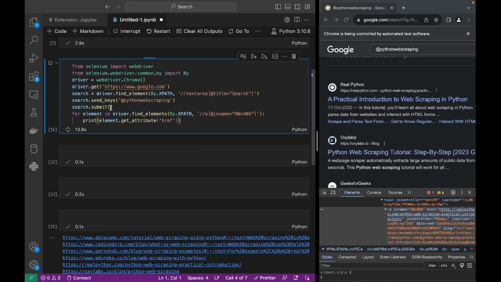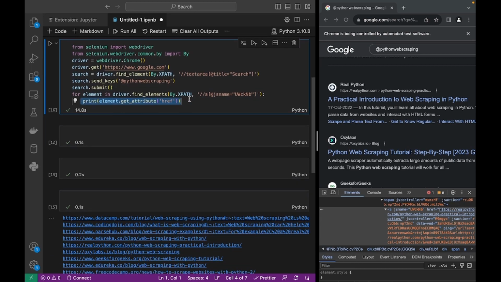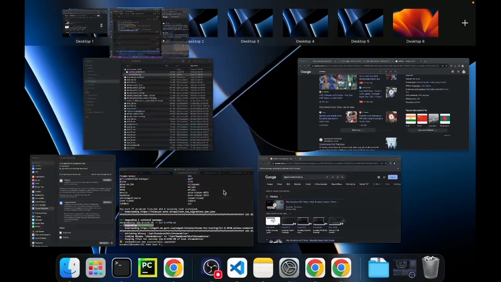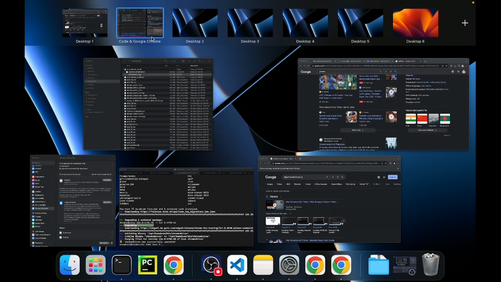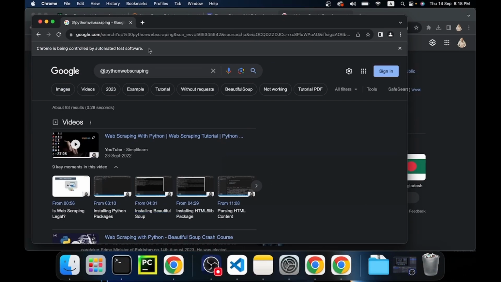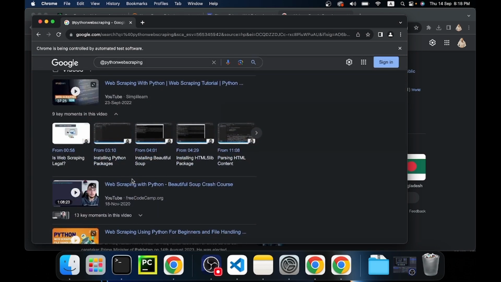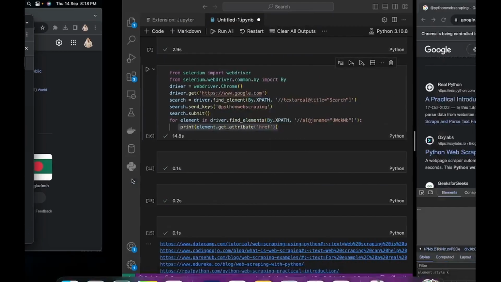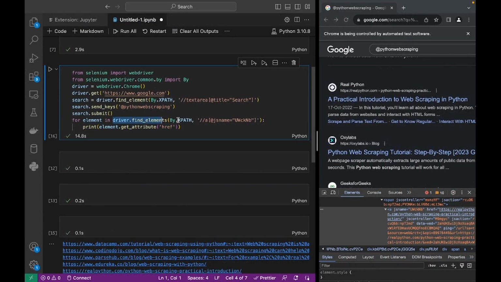All right, so once it has submitted, now it has not printed anything. The reason is that, as you can see, because it has loaded the page and clicked on submit, it did not wait for these elements to load. That's why it just didn't print anything. All right, and this part returns an empty list, so it did not print anything.